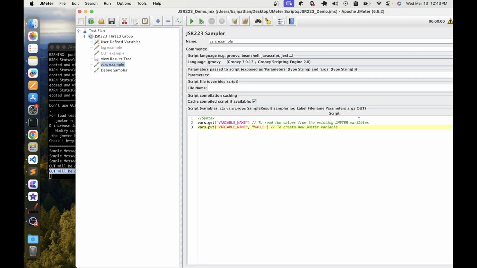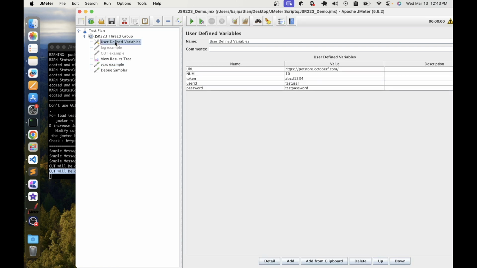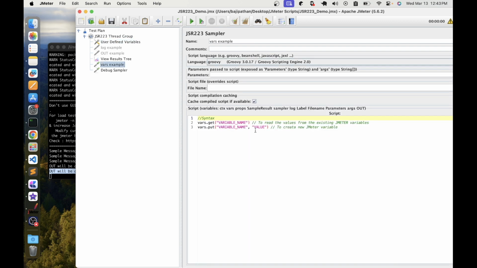Now we will try to read the value of one of the variables that we have in the user defined variables. Let's try to read the URL value from the vars example JSR223 sampler. First we will define a variable called app URL, and then we will try to get the content of the JMeter variable that we have in the user defined variables. We will get the value of this URL and then store that into app URL. Now let's display the output in the log viewer saying that application URL is app underscore URL.